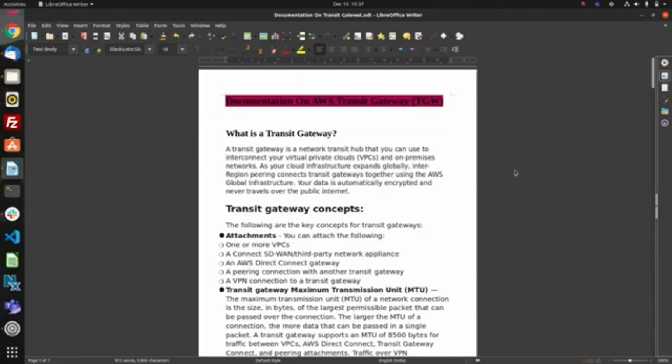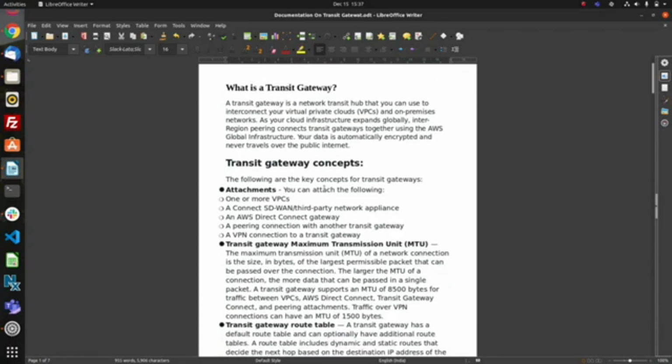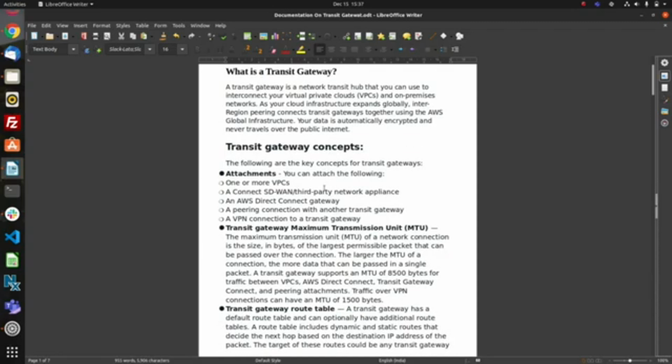In this video, we're gonna talk about AWS Transit Gateway. So what is Transit Gateway? Basically, a Transit Gateway is a network transfer hub that you can use to interconnect your VPCs, virtual private clouds, and on-premises networks. As your cloud infrastructure expands globally, inter-region peering connects Transit Gateways together using the AWS infrastructure. Your data is automatically encrypted and never travels over the public internet.